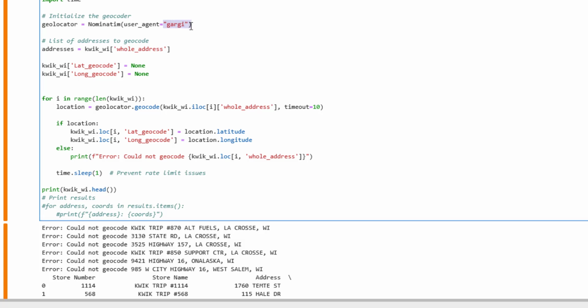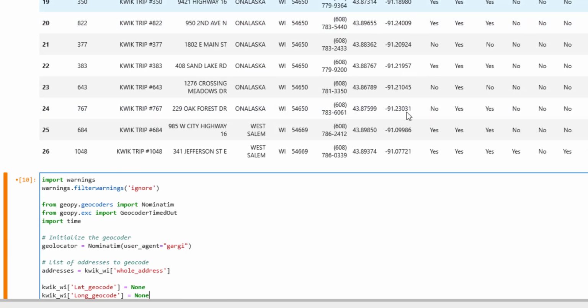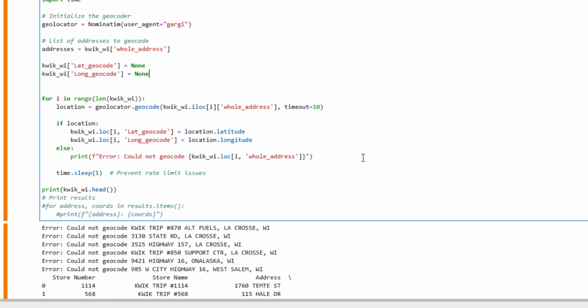For the user agent, just give your own name or anything, like your class name. This is basically just a starting point. And then create a new variable and assign the column where your whole addresses are stored. Then you have to create new columns where you're going to store your new lat-long information, because remember, the goal here is to gather lat-long from OpenStreetMap. We are assuming we don't have this lat-long information, so it's a so-called hypothetical data set, right?